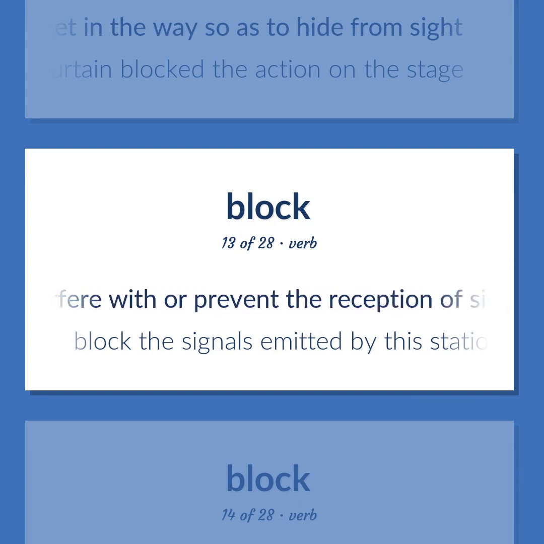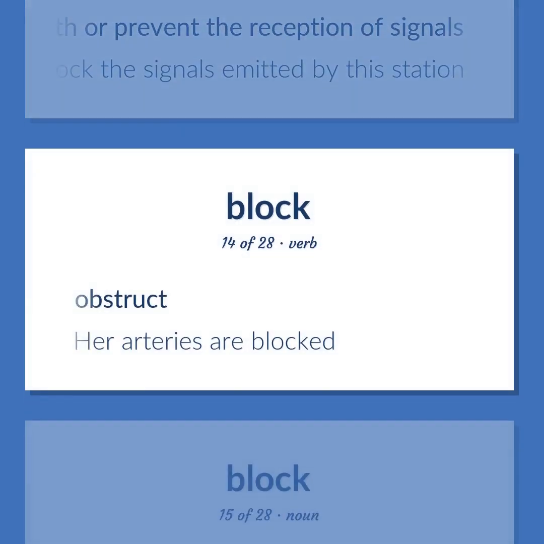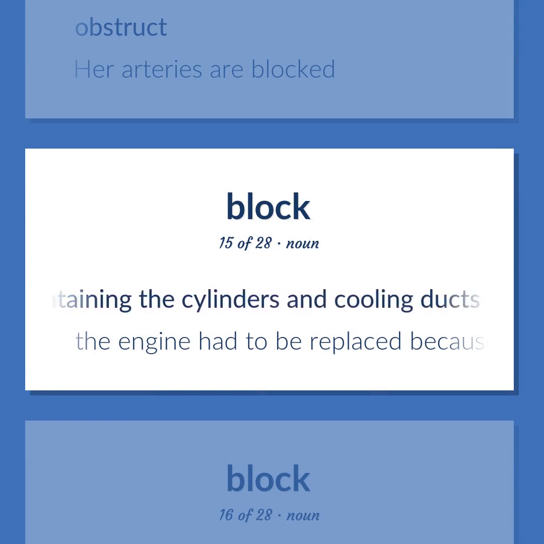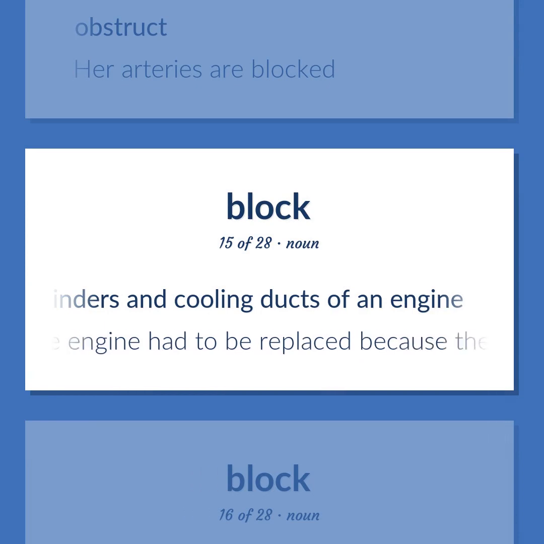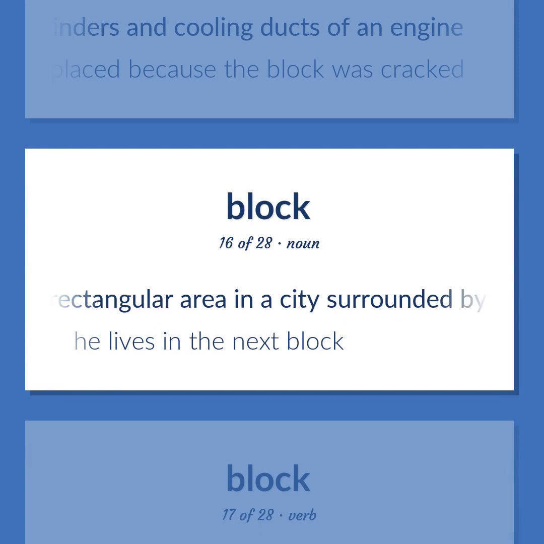Interfere with or prevent the reception of signals. Block the signals emitted by this station. Obstruct. Her arteries are blocked. A metal casting containing the cylinders and cooling ducts of an engine. The engine had to be replaced because the block was cracked. A rectangular area in a city surrounded by streets and usually containing several buildings. He lives in the next block.